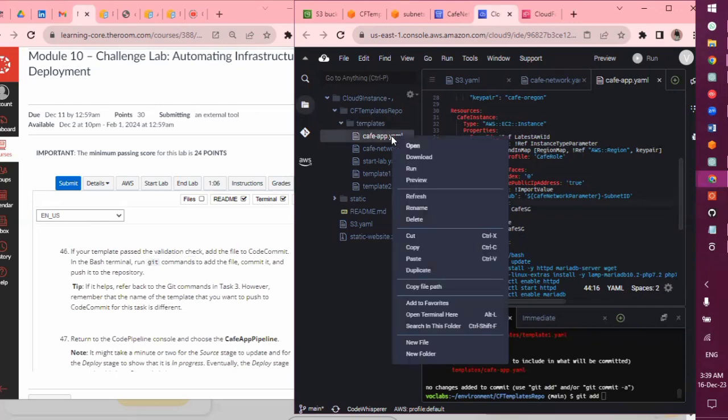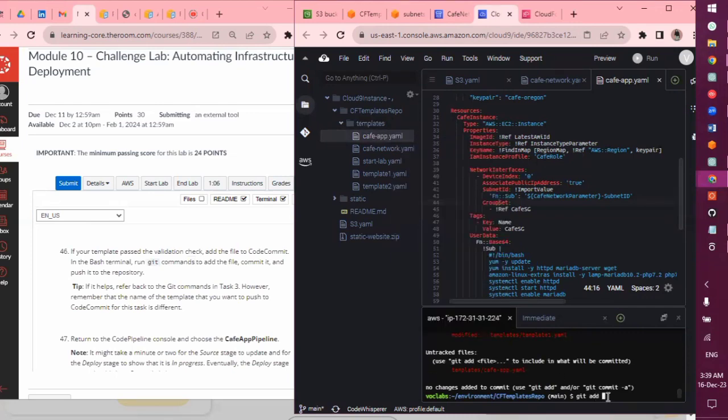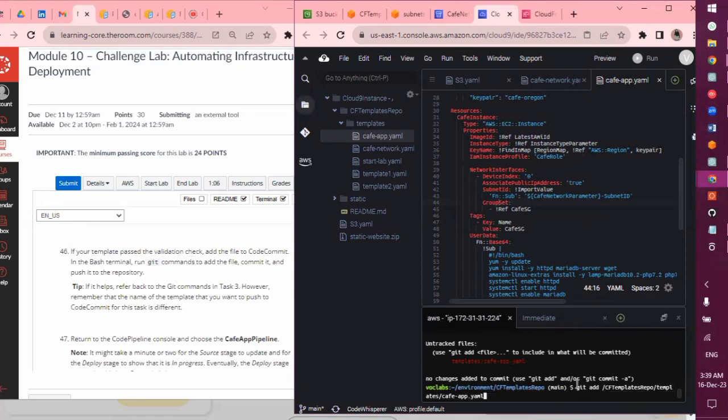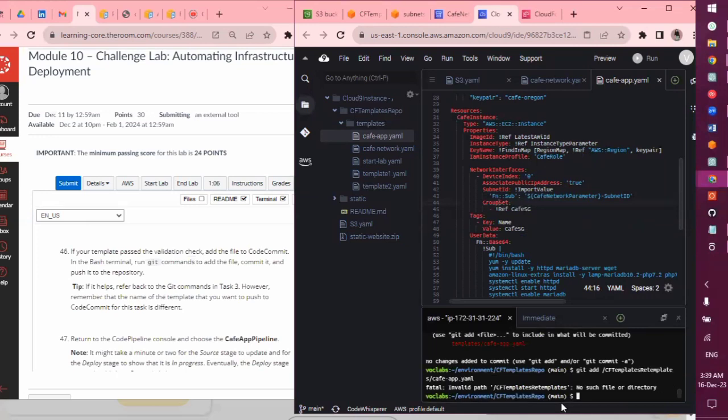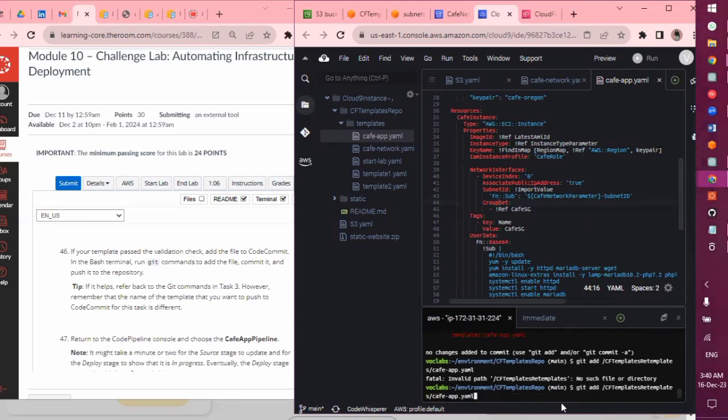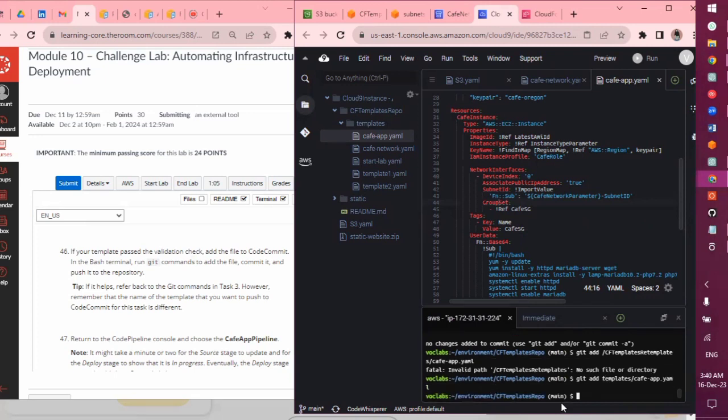But let me see, I'm trying to see something. Copy file path also. So you could copy the file path if you're not sure of how to write the file path. Well, I'm just going to remove this. What did I press? Oh my God. Recall. And then I'll just remove this. So what I need to do is git add templates, then cafe, something.